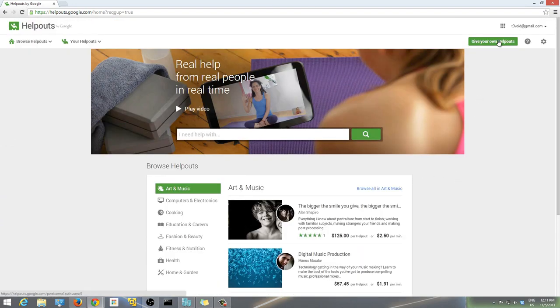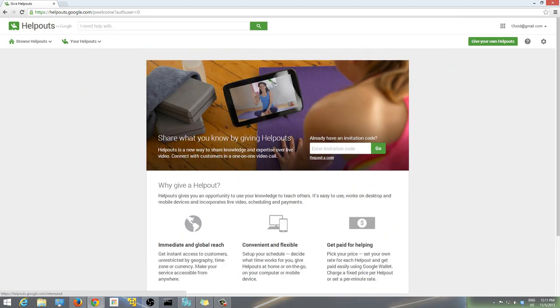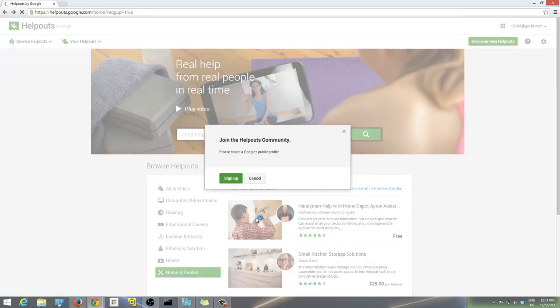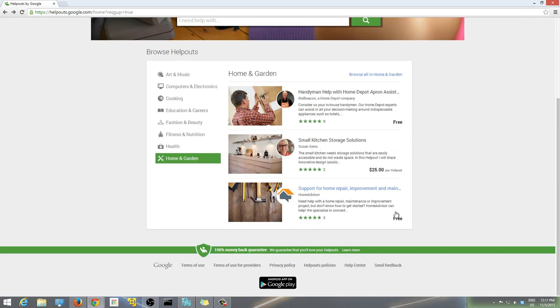But yeah, all you have to do is just go request a code, and then Google will send you a code, and then you can start helping other people out.